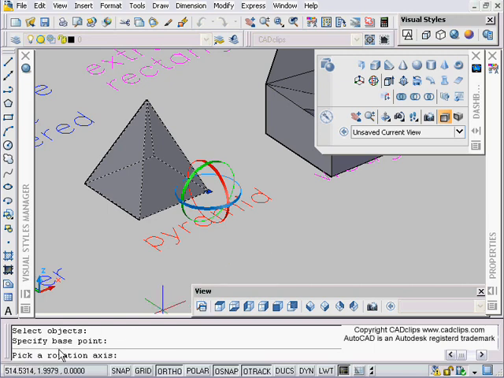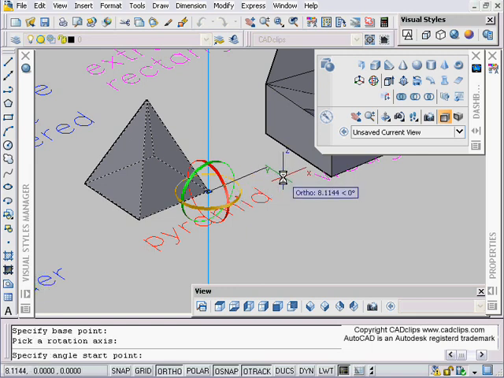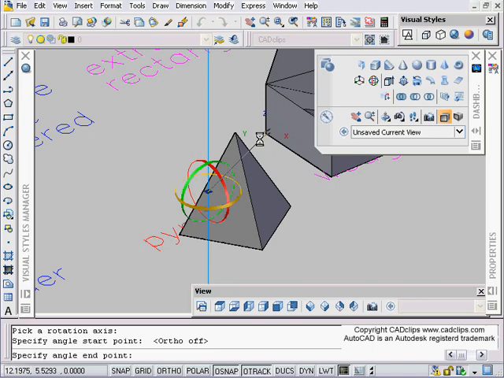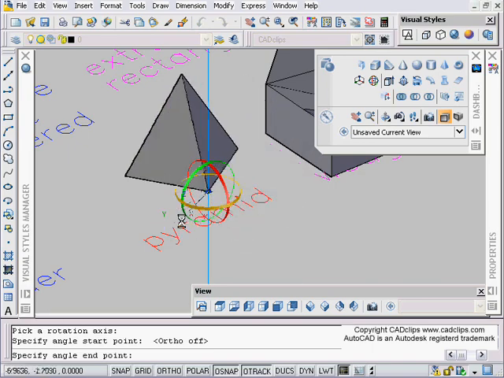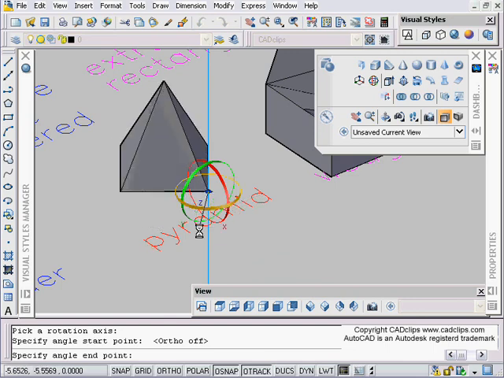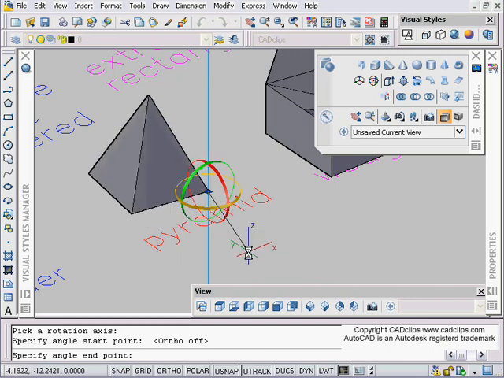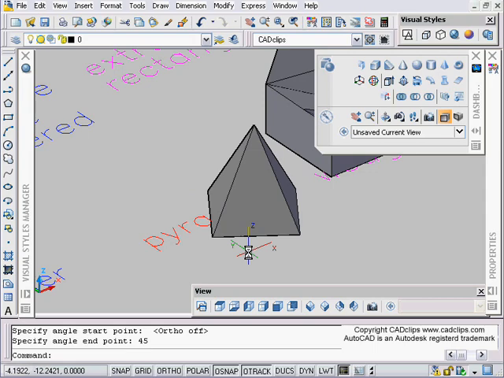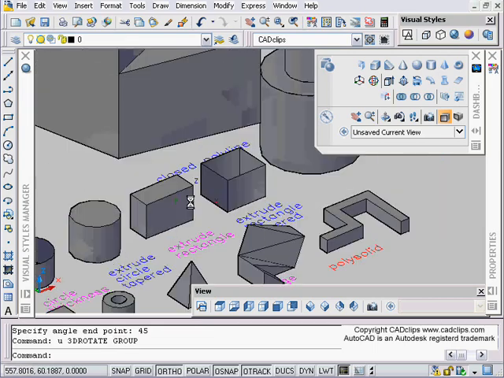Now it says pick a rotation axis. I'm going to rotate about the blue one, which is flat. And now it wants me to pick a first angle and a second. I'm going to take my ortho off. Now I can pick here, and you can see I'm going around the yellow loop, and the blue line is the axis about which I'm rotating. I can simply type in 45, rotate that by 45 or minus 45 or whatever I want.